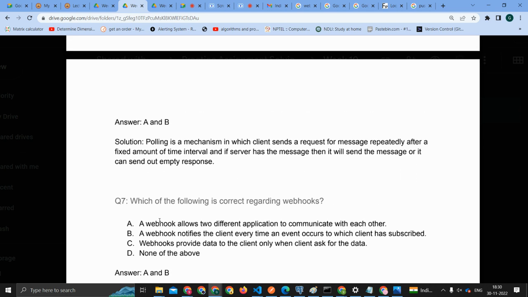So you can take the next question also. Okay. Now that you know a little bit, which of the following is correct regarding webhooks? A webhook allows two different applications to communicate with each other, which is correct. We have just discussed it. And a webhook notifies the client every time an event occurs to which the client has subscribed. Hmm, I am not sure of this.